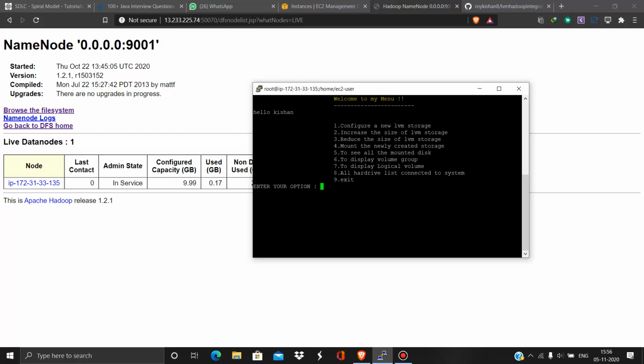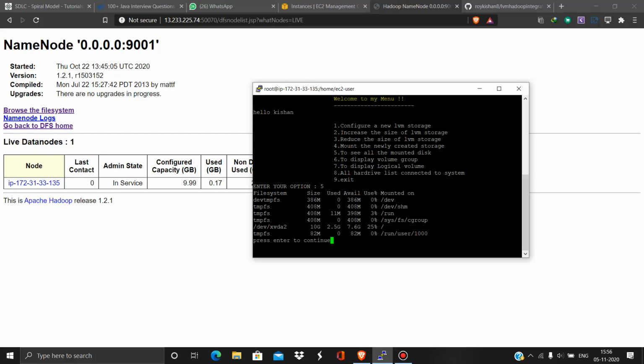This is the menu. First, we'll configure a new LVM storage. The second option is to increase the size of LVM storage, then reduce the size of LVM storage, and mount the newly created storage. By the fifth option, we can see all the mounted disks, display volume group, display logical volume, and all hard drive disks connected to the system. So first we'll check to see all the mounted disks. If I press 5, we can see all the mounted disks.